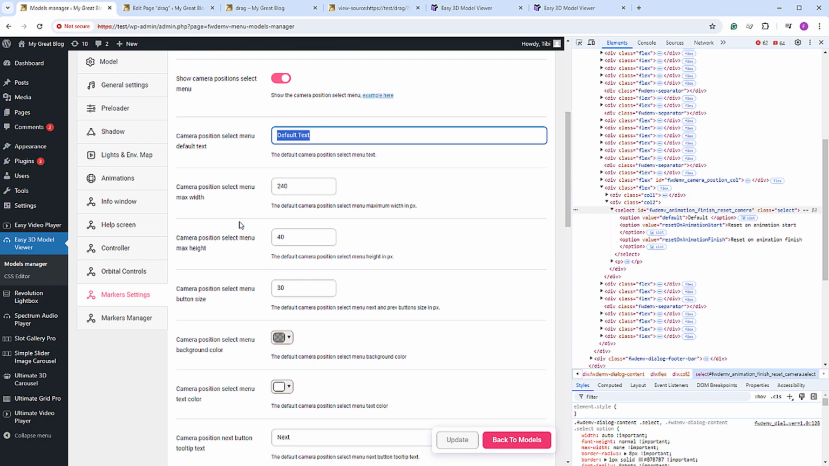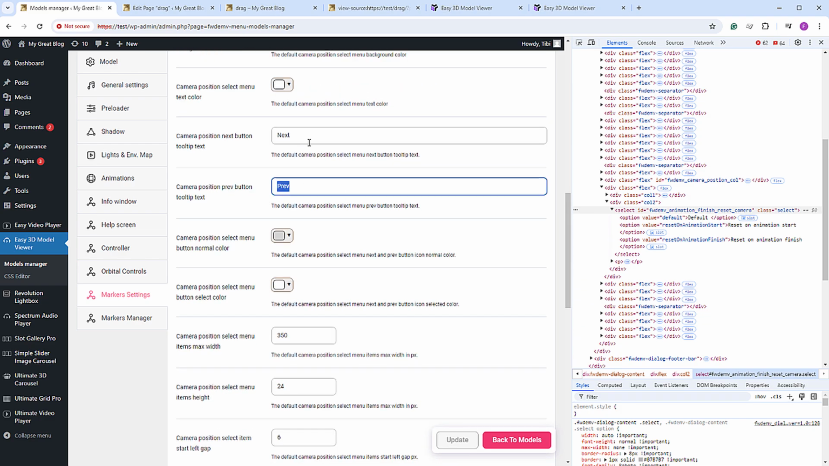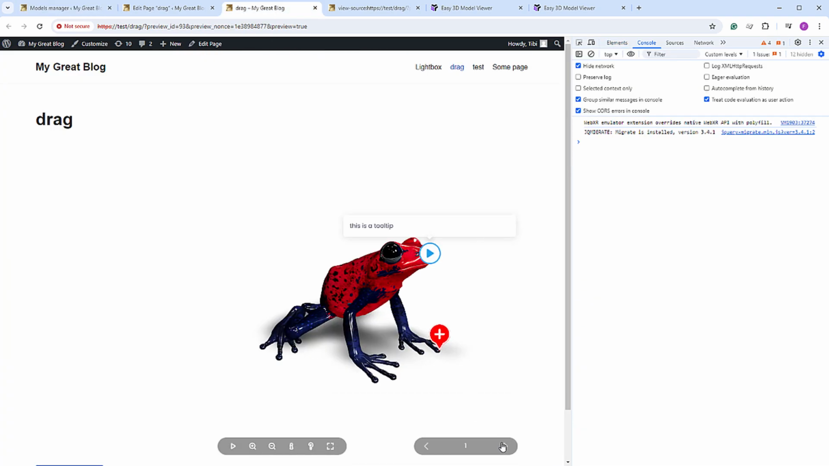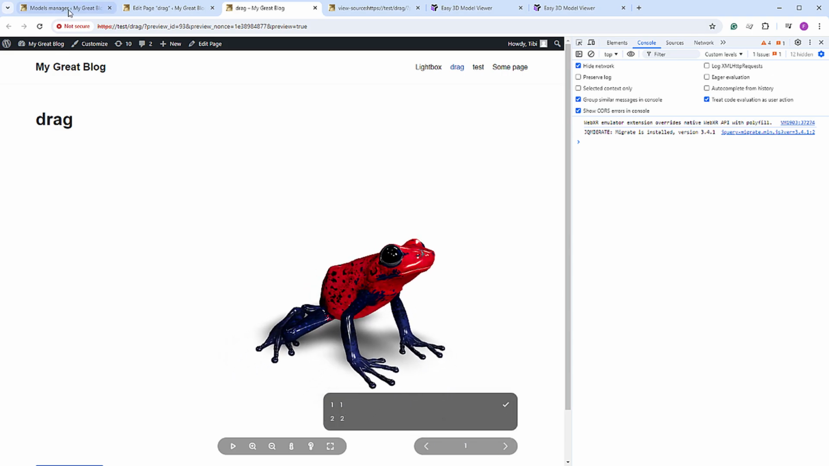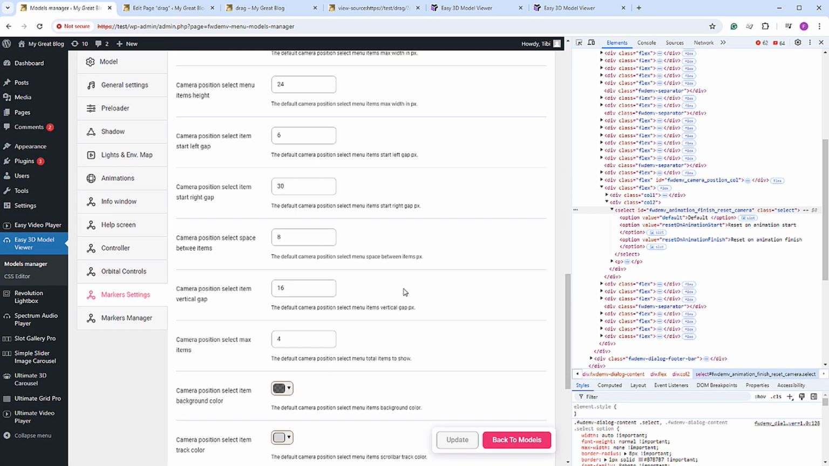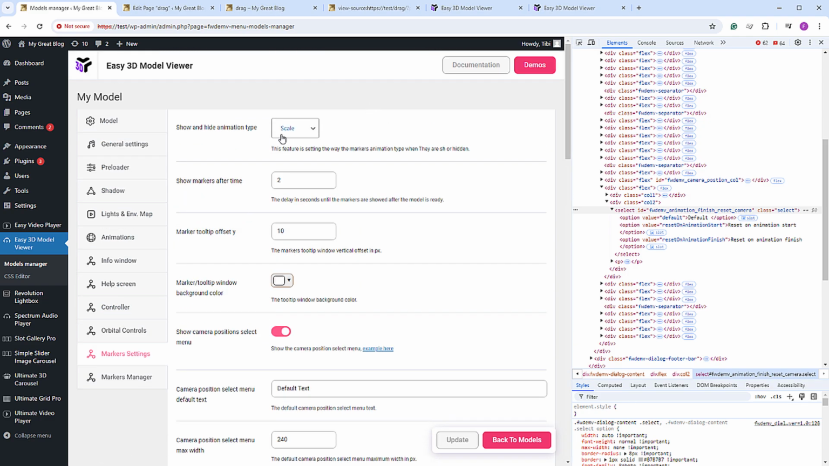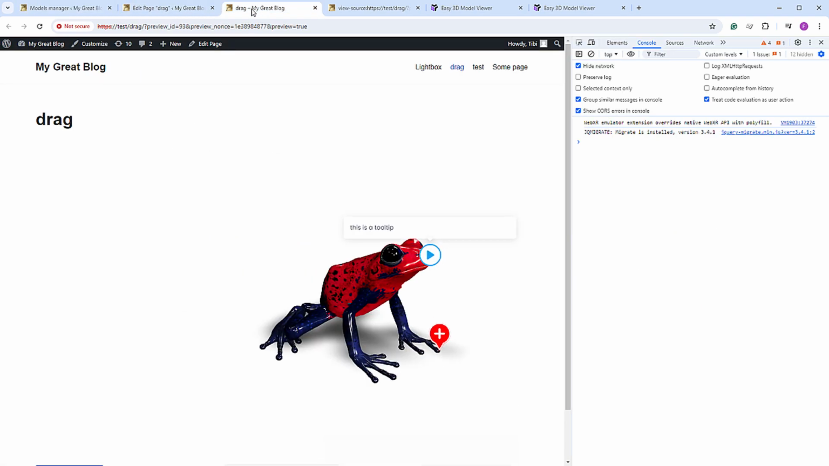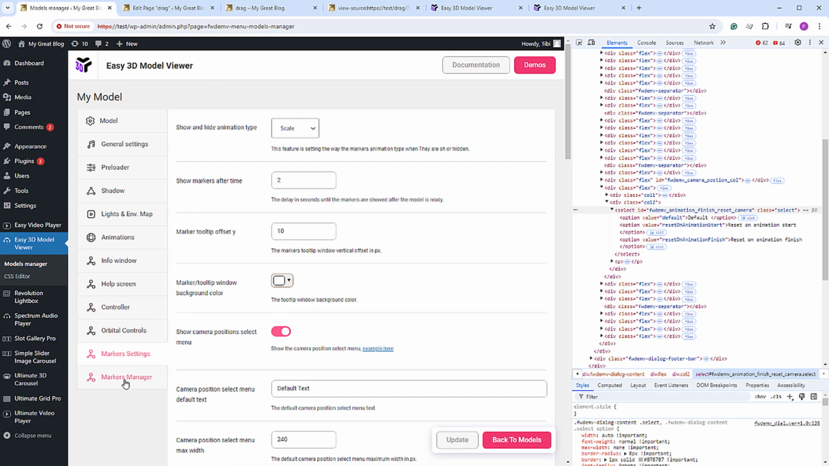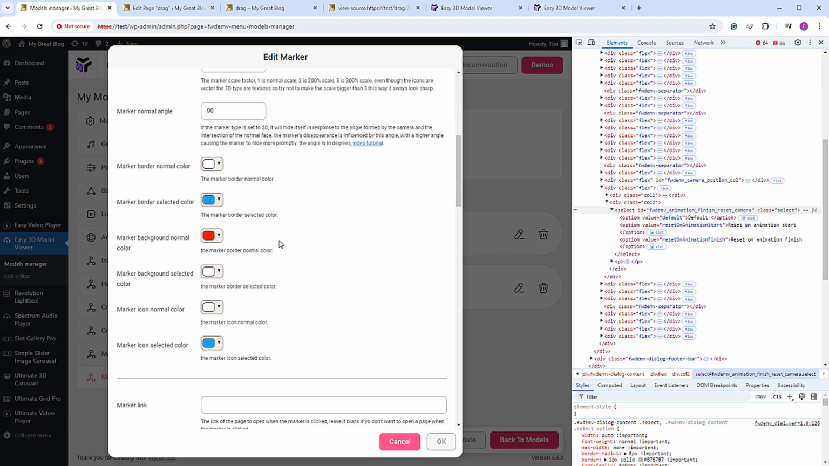Now here you can change the default text, you can change all the colors, the buttons here, next and prev, and a bunch of other things like color, and I'll not go into this because it's self-explanatory.